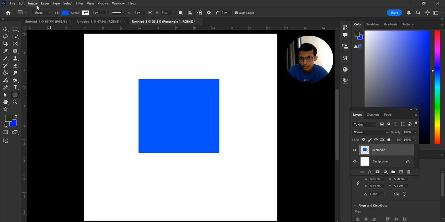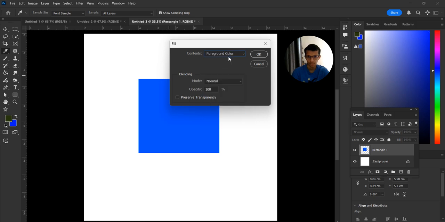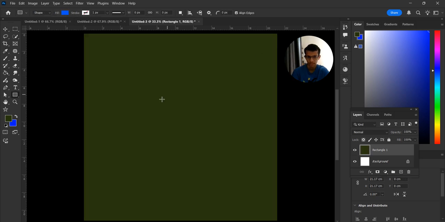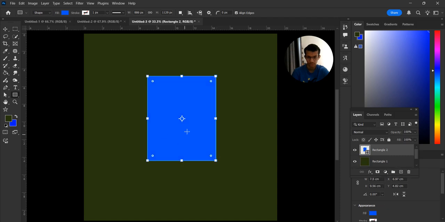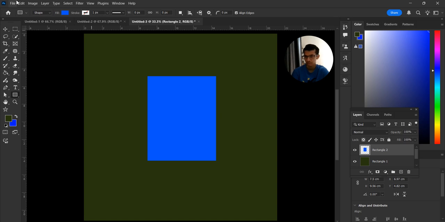So if you go back to edit and go to fill, foreground color, and press OK, it will make it like this, but then our object was over here. So for selecting that object, you got to do the same thing, rasterize layer, then select the object. So you press Control. When you press the Control and click on this object, you see the square coming over here, right, on this layer. So click over here, it gets selected.